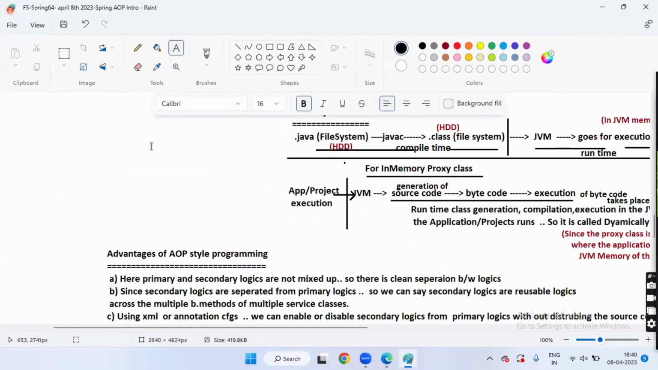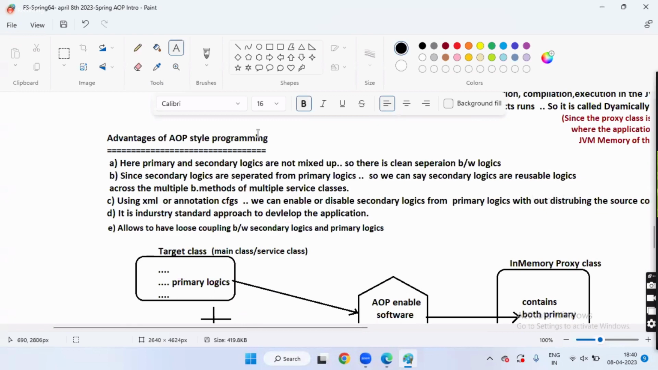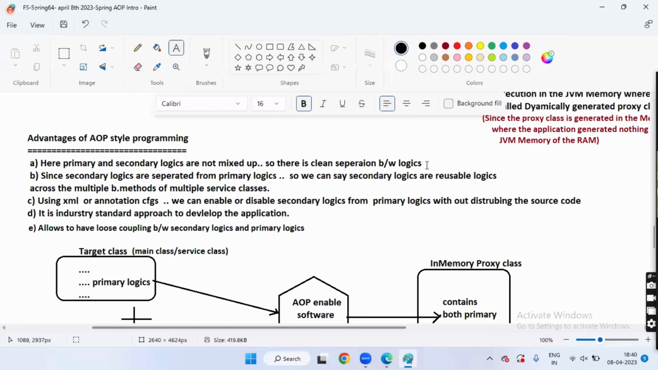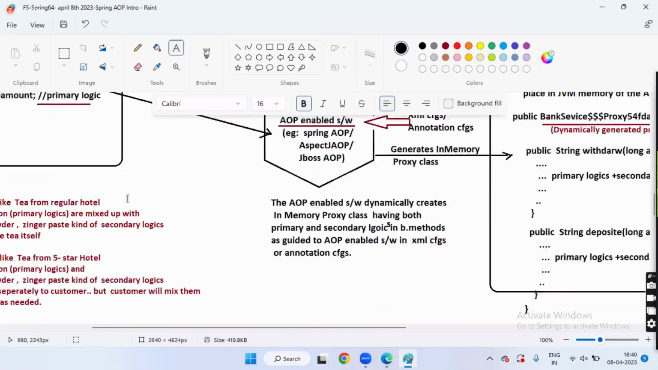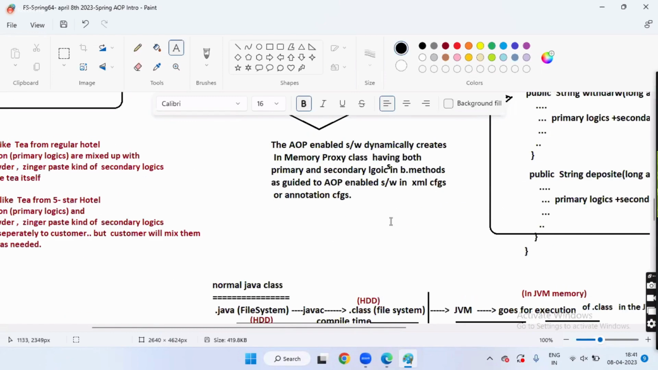Super, guys. Advantages of AOP style programming. Now observe, here primary and secondary logics are not mixed up. So there is a clean separation between logics. Agree with me, guys? Convinced, my dear? See, primary logic separately, secondary logic separately. Cool, guys.